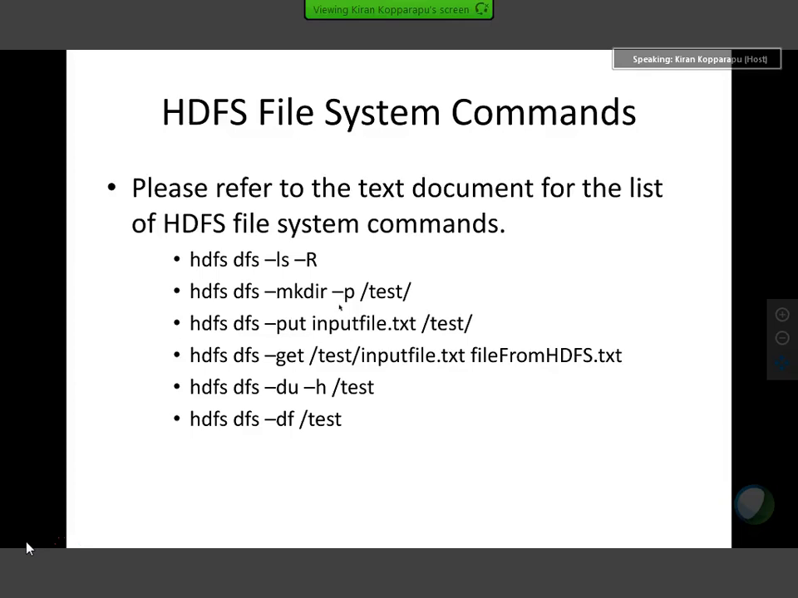And the next one is put, followed by your file name and then the path. A put command always has two parameters. As the name indicates, you are putting this file into HDFS, that means you are loading this data into HDFS. Here the file name is input file, and /test is the directory in HDFS. So you are telling the platform to copy inputfile.txt from the local file system to the HDFS directory called /test. It will simply copy the data from your local file system to HDFS. And if you want to see the contents of test, you could say hdfs dfs -ls /test. It will give you the list of the files and directories available in that directory.